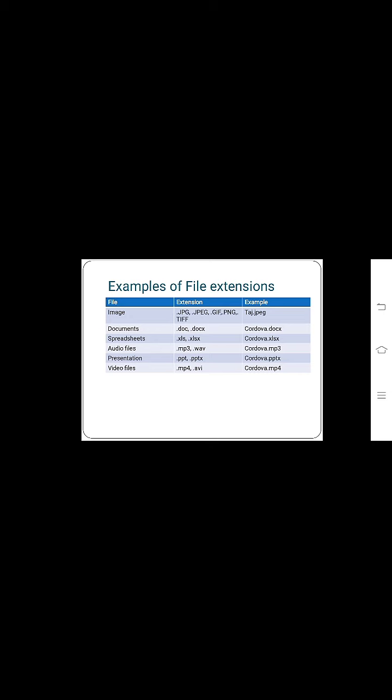A file extension contains 3 or more characters, 3, 4, 5, at the end of a file name, separated by a period. A computer has many different files in it. Each file has its own file extension, which are given here. The examples, a chart is given here. File formats are given: images, documents, spreadsheets, audio files, presentations, video files. These are the formats of any type of files and the extensions are accordingly given.